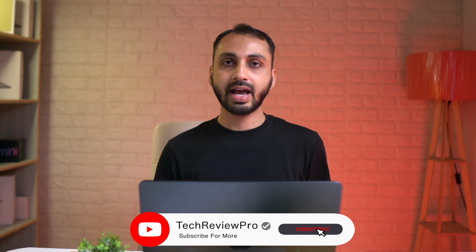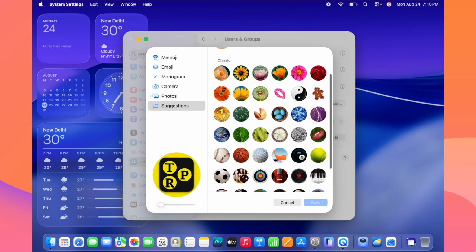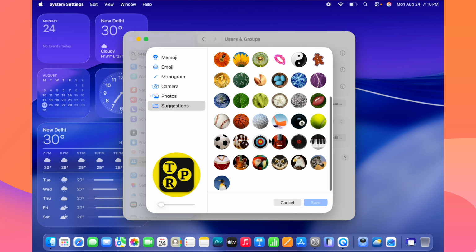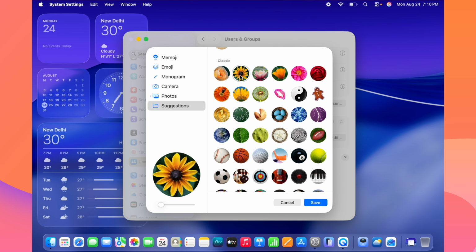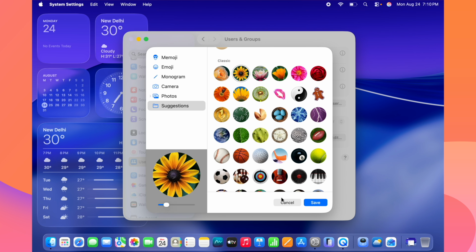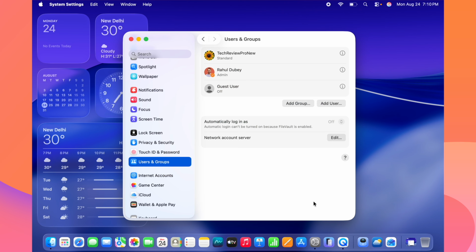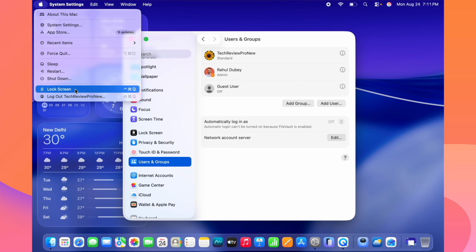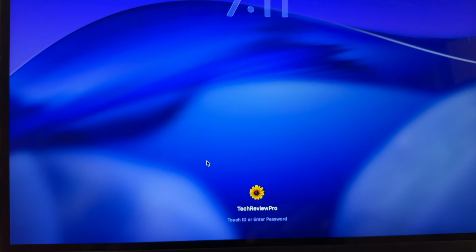So as you can see, we have got multiple options here, and we may select any of the available options, and once that is selected, you have to just click on Save. And by the way, you may also use this option to zoom in if you want to make it like this, and customize it as per your preference. And once that is done, click on Save, and that will change the login screen photo on your Mac. So this way you may change the login screen profile photo on your Mac. If I show you here by going to lock screen, you will notice that the profile photo has changed now.